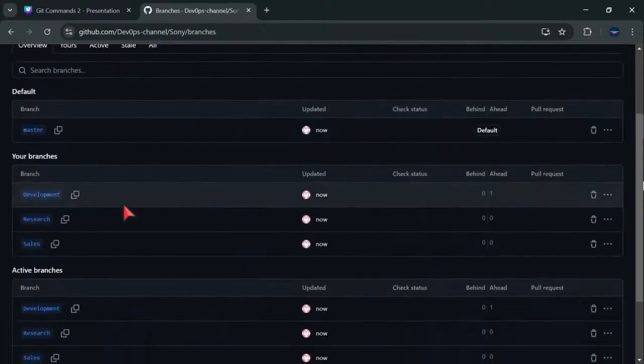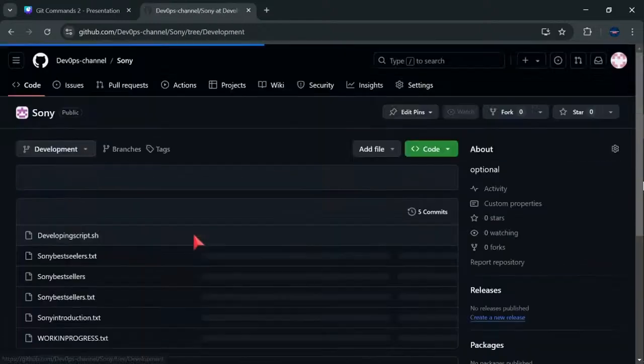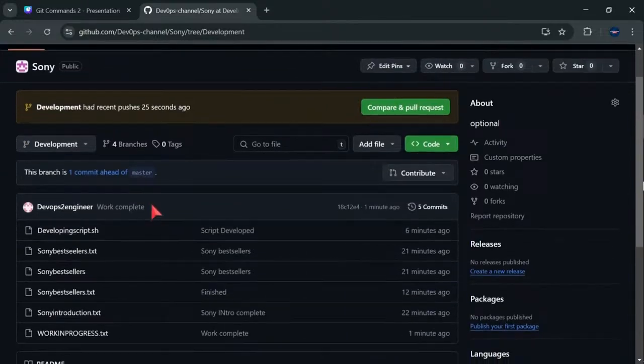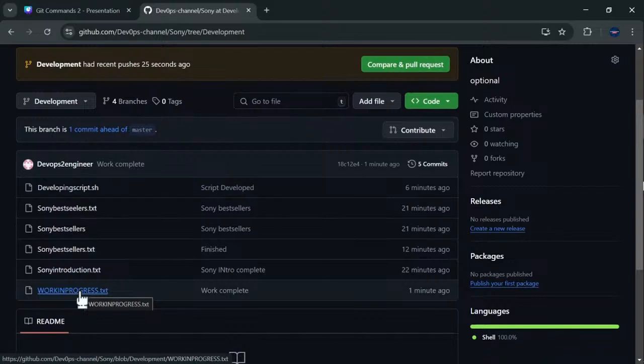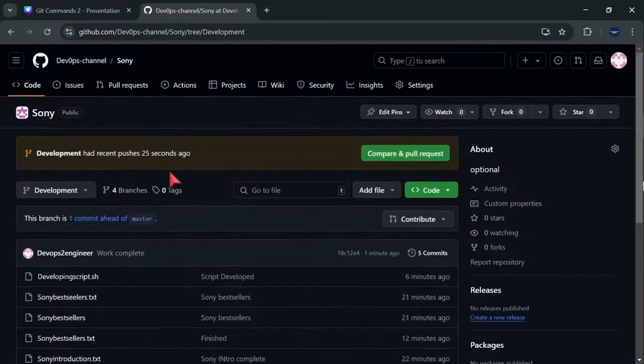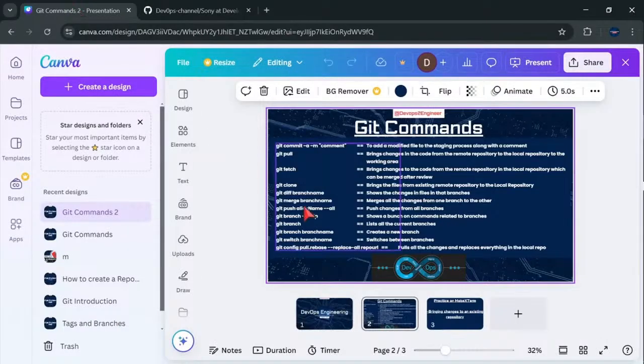Inside these branches, we can go inside the development branch and see what we have in the development branch. We have the developing script and the work in progress script. This is all wonderful, as everything that we have done on the local repository is now on the remote repository.